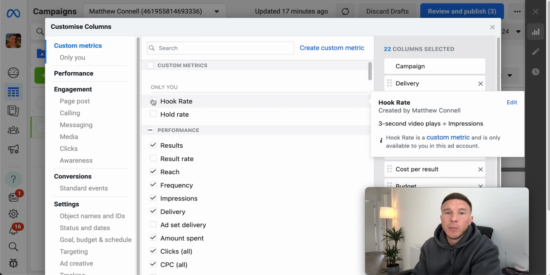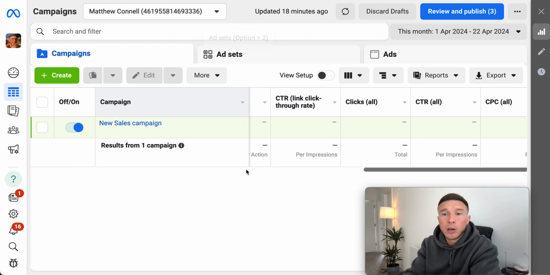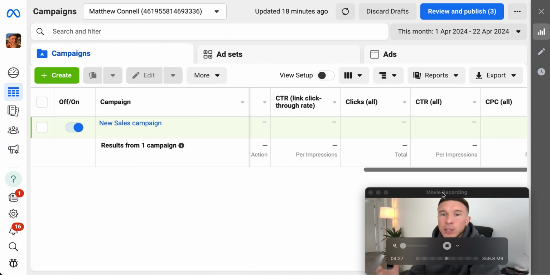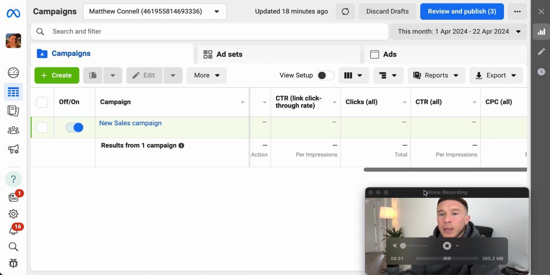So really, really powerful custom metrics that I would suggest for everybody to use in their ad account if they are trying to analyze UGC or video creatives, okay? So I'll leave it at that, and hope this was of some value to you guys. And as I said, I'm going to be showing you how to set up all these custom columns in the next video, okay?